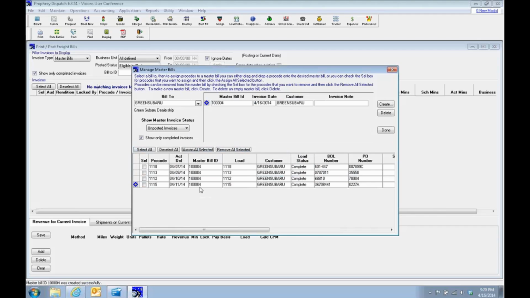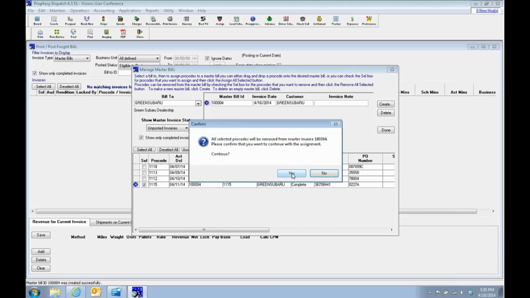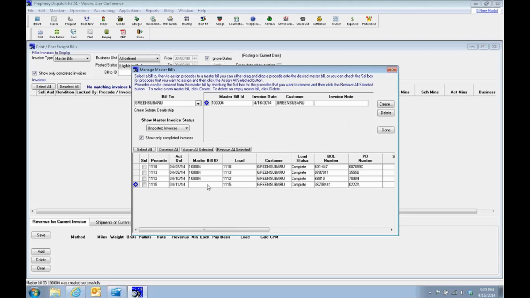The master bill ID number is filled in the rows at the bottom. If I made a mistake and want to remove one of those individual loads from that master, I can check the select box and click Remove All Selected. And that will remove that one line from my master invoice. When I've finished modifying what my master invoice will contain, I can click on the Done button on the right.